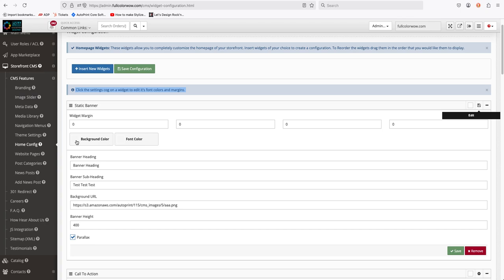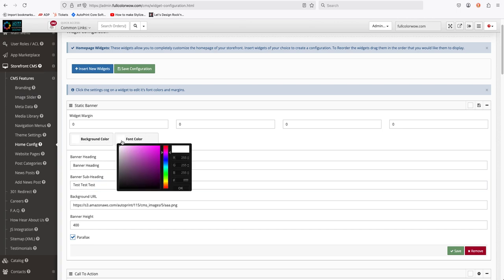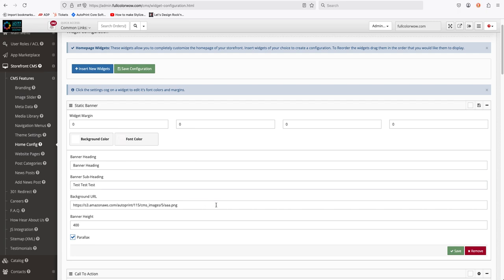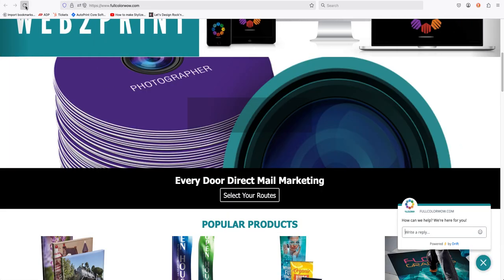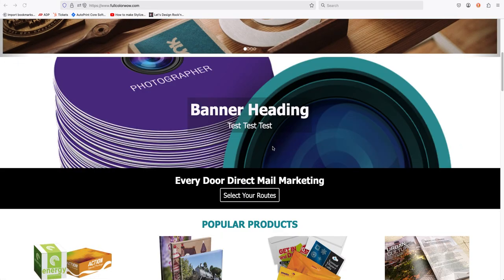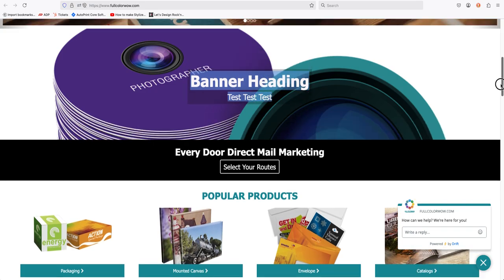For the color background, I'll just leave it white. And for the font, I'm going to leave it white as well, but you can change it from different areas if you wish. And I will save again. Let's go back and check our work again. And there you go. This is how you can add a static banner widget to your website.